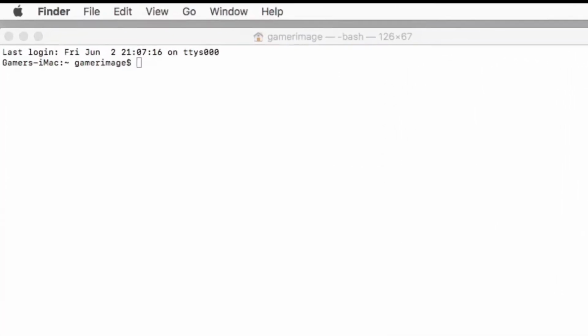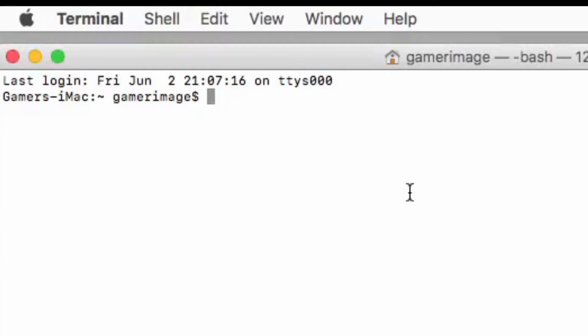In the terminal window, begin typing the following. LN space dash S space, and then open and close a pair of quotation marks. Now, hit the left arrow so that it looks like it's highlighting the second quotation mark. You're technically in the middle of these quotation marks here.